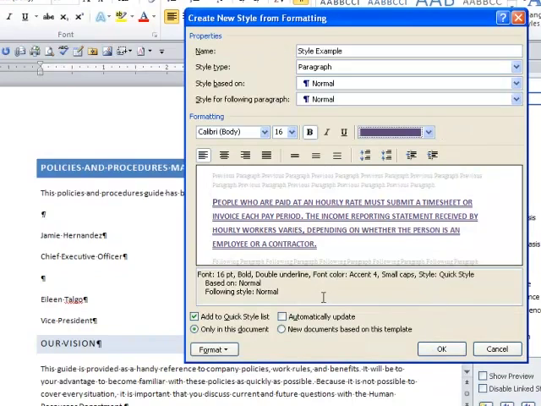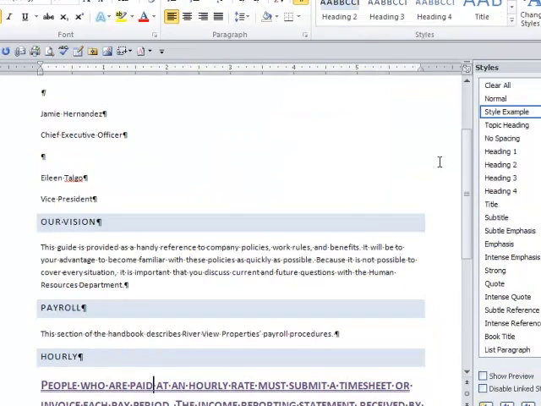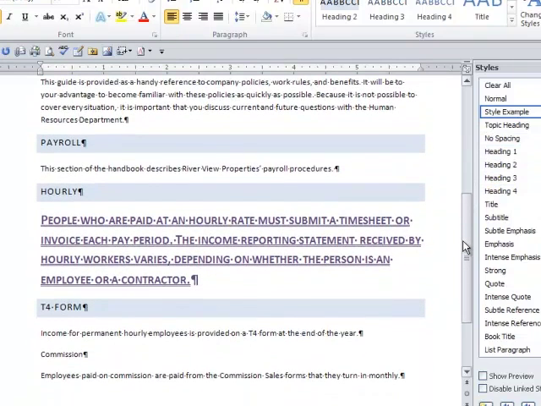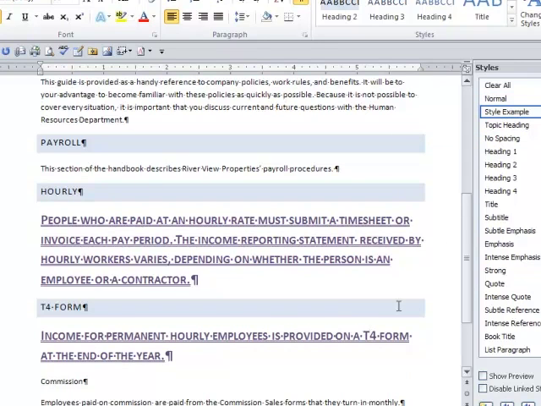Once I click OK, after noting what it has noted here for me under the preview, you can see how Style Example is over here on the right for me to use, and where my cursor was, it has applied it to that paragraph. I could continue using it. When I click on another paragraph here, I'll choose Style Example, and you can see how Style Example now is in use for these 2 paragraphs.